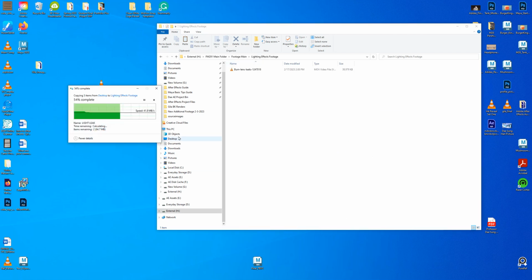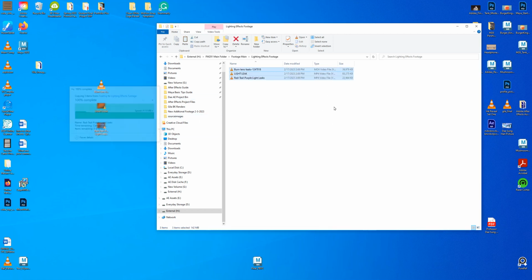If you don't know how to use the Mac, you know, drag and drop from one folder to another folder. Most people should, but just in case, you can do it this way. All right, so you have your footages. Lighting effects footage, we did that. Good. There's only 3.